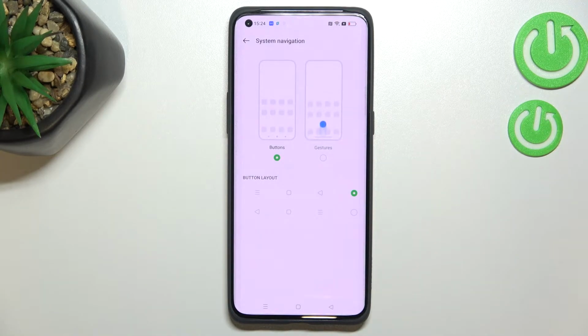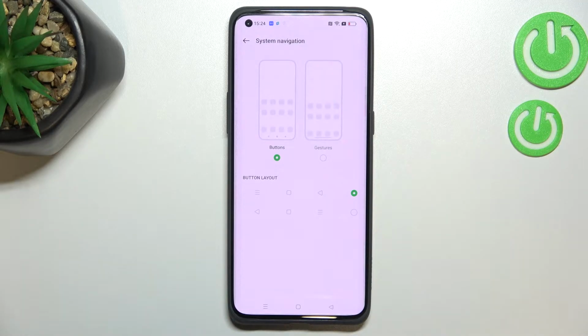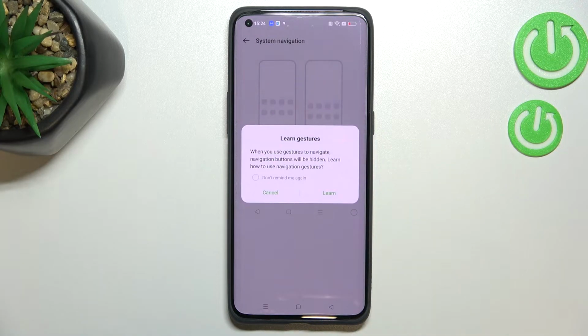And here we've got two different options. So first of all, here we've got the buttons, which is currently applied. As you can see, we've got 3 buttons navigation. If you'd like to stick with this option, you can customize it just by reordering the buttons, so you can switch the places of the back button and the recents. It's up to you. But if you'd like to set the gestures, just tap on this animation here.